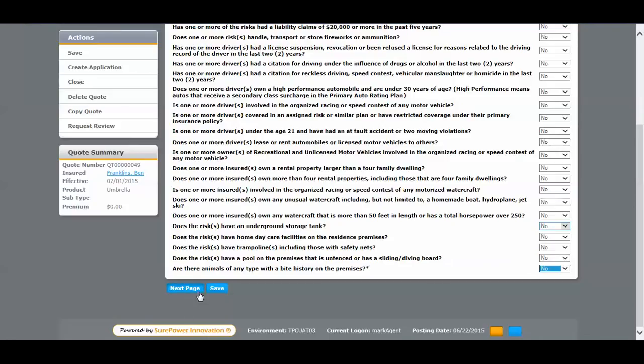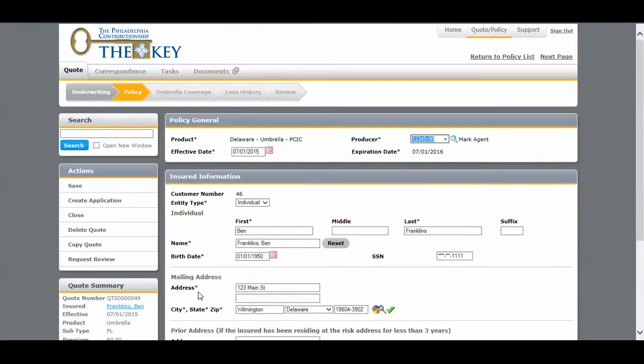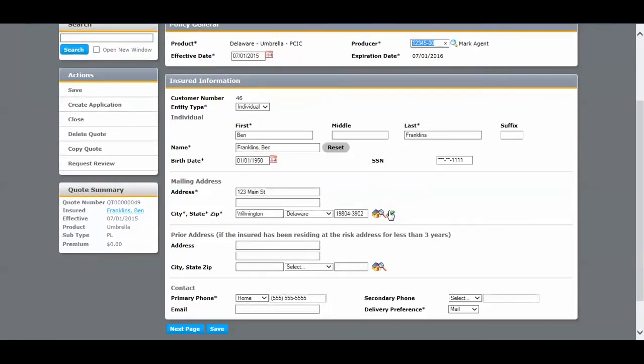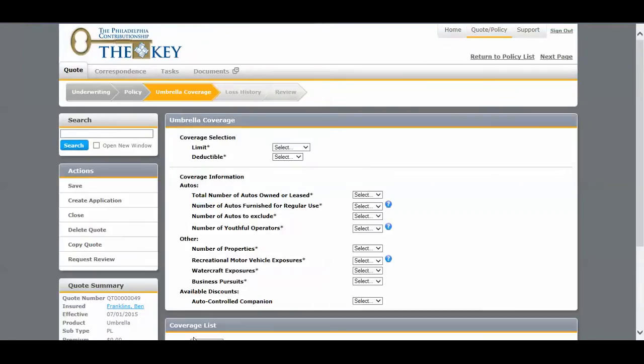Move to the next page by selecting Next Page. This will now bring you to the policy chevron. Because you came from within a customer, we already know everything about this insured. No information has to be completed here, but please review to confirm accuracy. Once you have finished reviewing, select Next Page. This is the only page you will need to fill out to receive a premium.